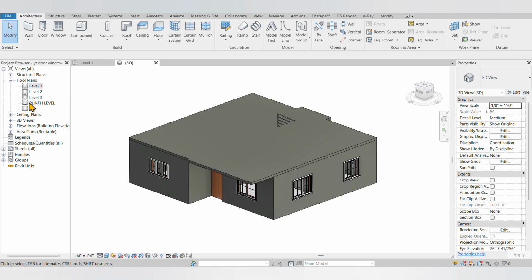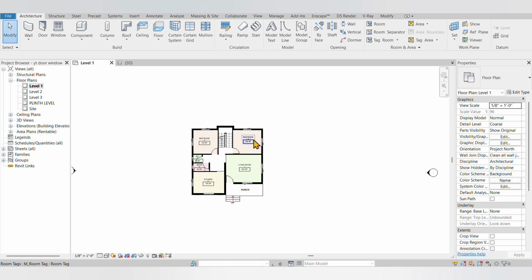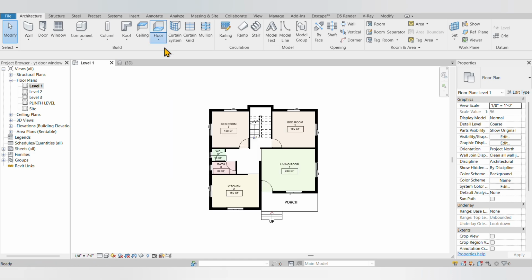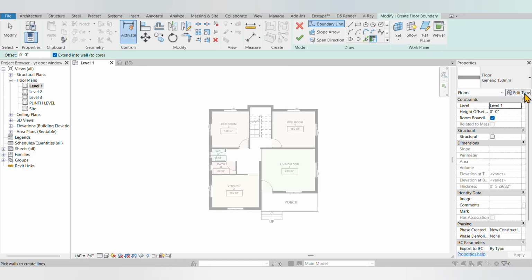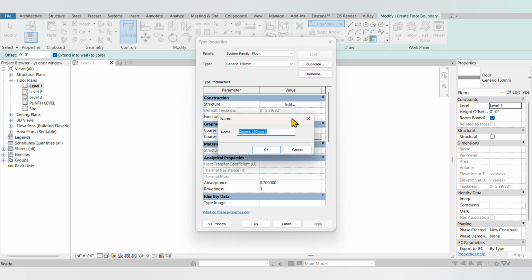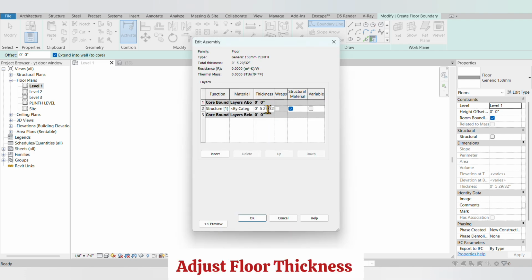Now let's create a floor at plinth level. Go to Floor tool, select Floor type, Edit type, click on Duplicate, rename for the plinth level. OK, Edit. Change floor thickness for the plinth level to 2 feet. OK.